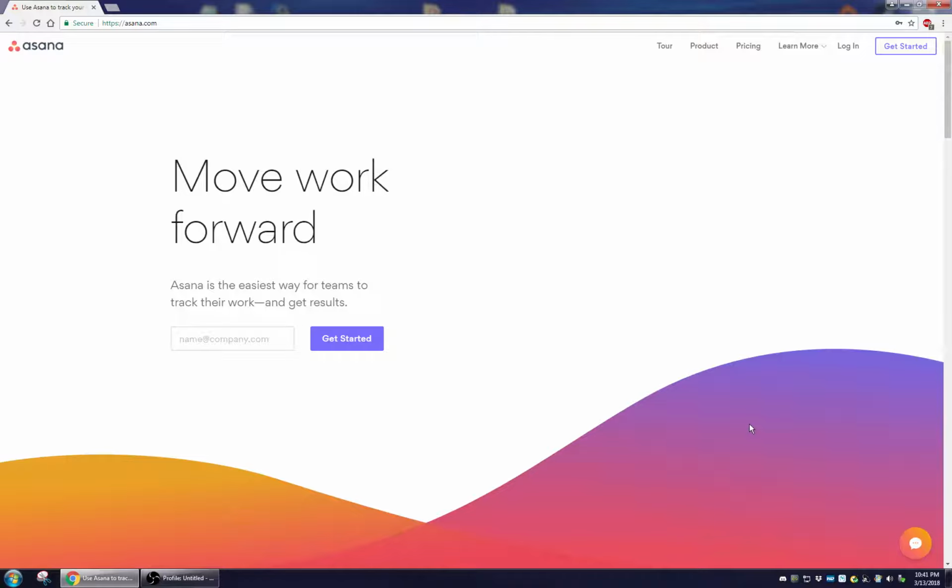One of the great things about Asana is that it's free to use for up to 15 people. After that, they have a paid premium version for $9.99 a month, and they even have an enterprise level version that you can contact Asana about for more information.